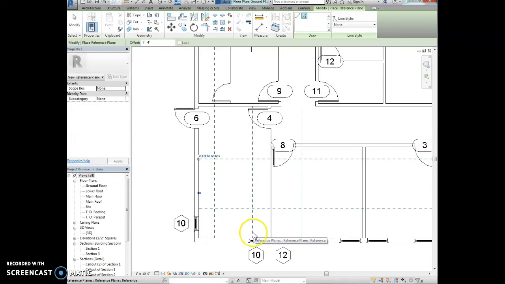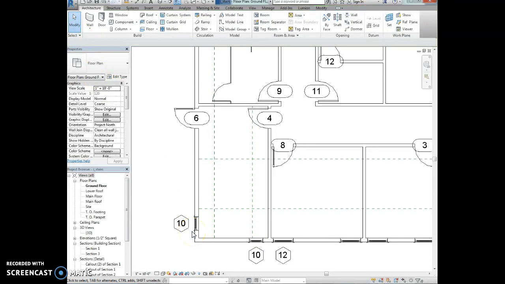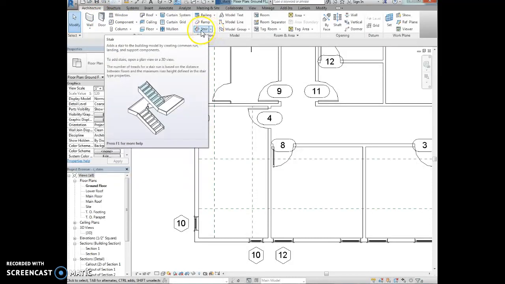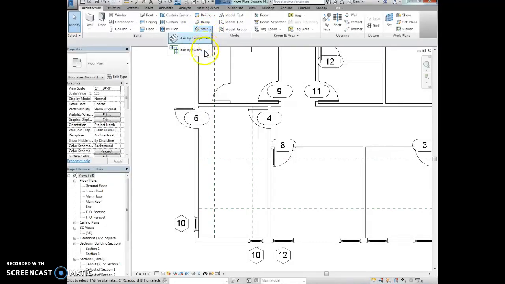So just like that. Now we have 4 reference planes, 2 horizontal and 2 vertical, placed inside of this room. Actually, they're extending kind of far out, but it's okay. Then we're going to activate the architecture ribbon, and we want to select the stair by component tool from the circulation panel. So here's circulation, stair. Whenever you're looking for something, see how this just says stair and has a little black arrow next to it? If you click on that arrow, it usually gives you some more options. So make sure that you click that arrow if you don't first see what you're looking for. So stair by component.